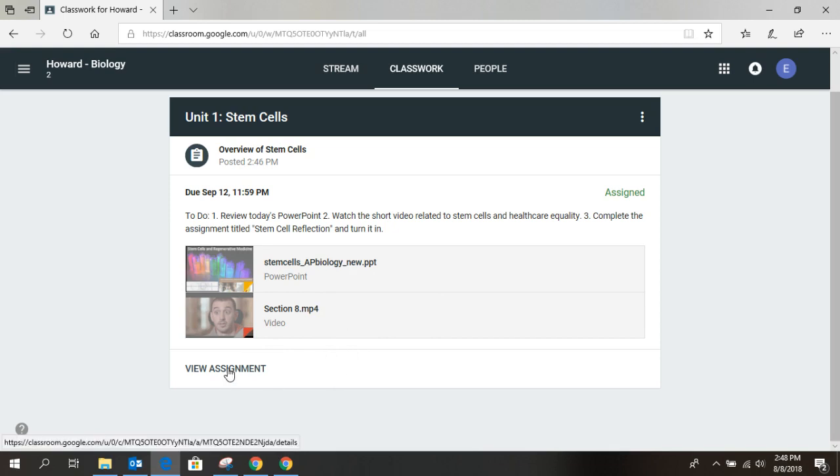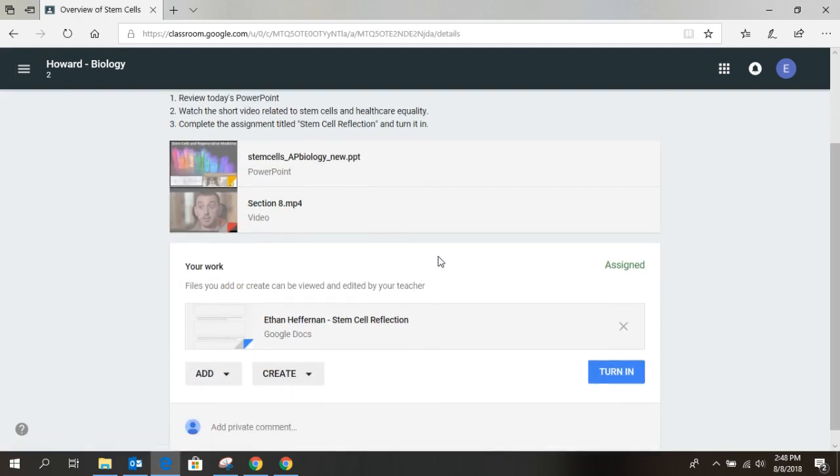Well, where's the assignment? You click on View Assignment. And notice, this is pretty interesting, it automatically named it with my student's name. So students no longer have to put their name on anything. They just are automatically named when you create an assignment in Google Docs. When I open it up, it just creates that Google Doc.